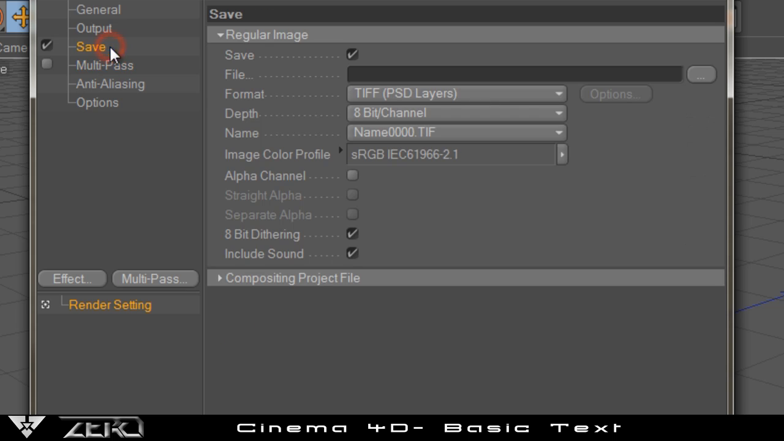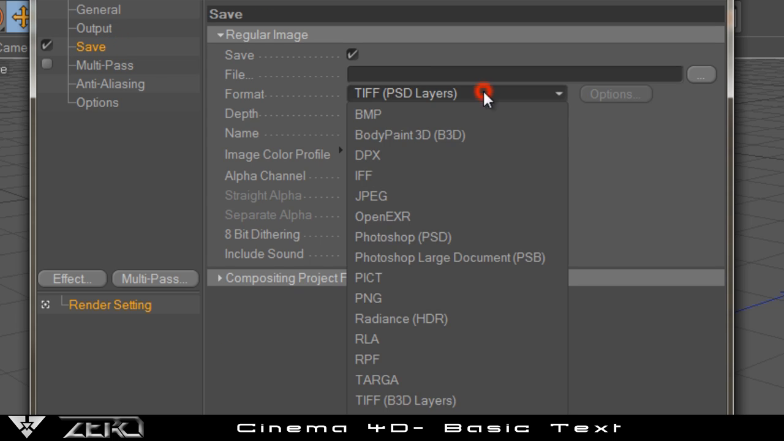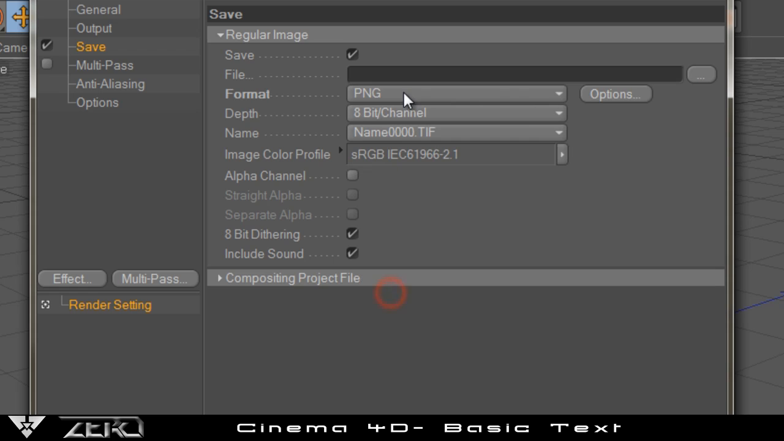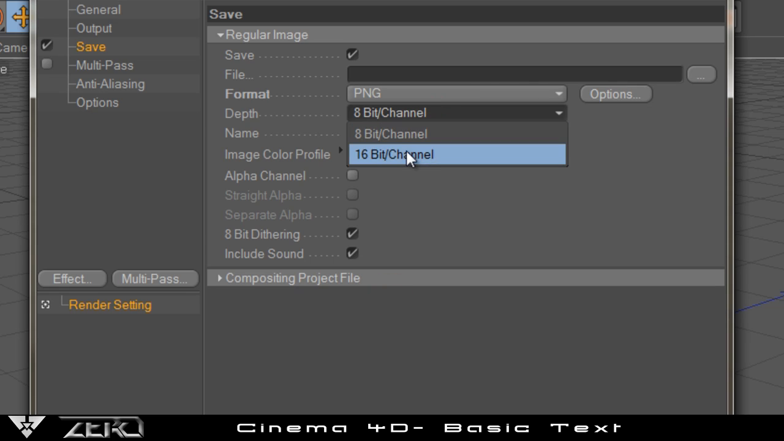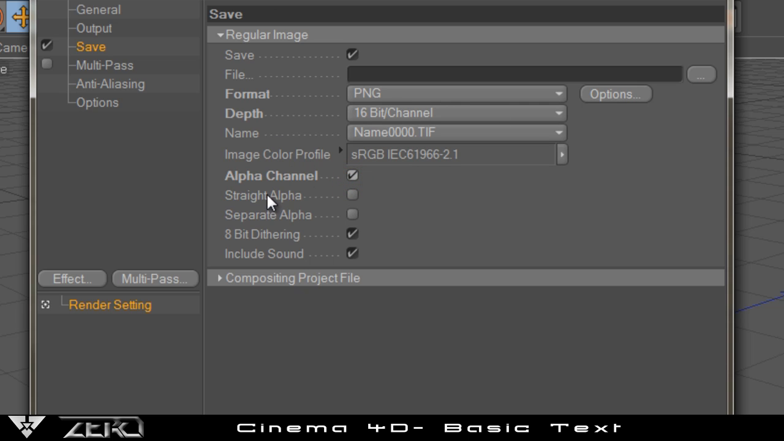So then after you've done that, go to your save options. You want to change it to a PNG, which gives it a transparent background, which obviously is what you need. Then I always change it to a 16-bit channel, which makes it a little bit nicer. As well as you want to tick this box here, your alpha channel. That's what gives it your transparency.